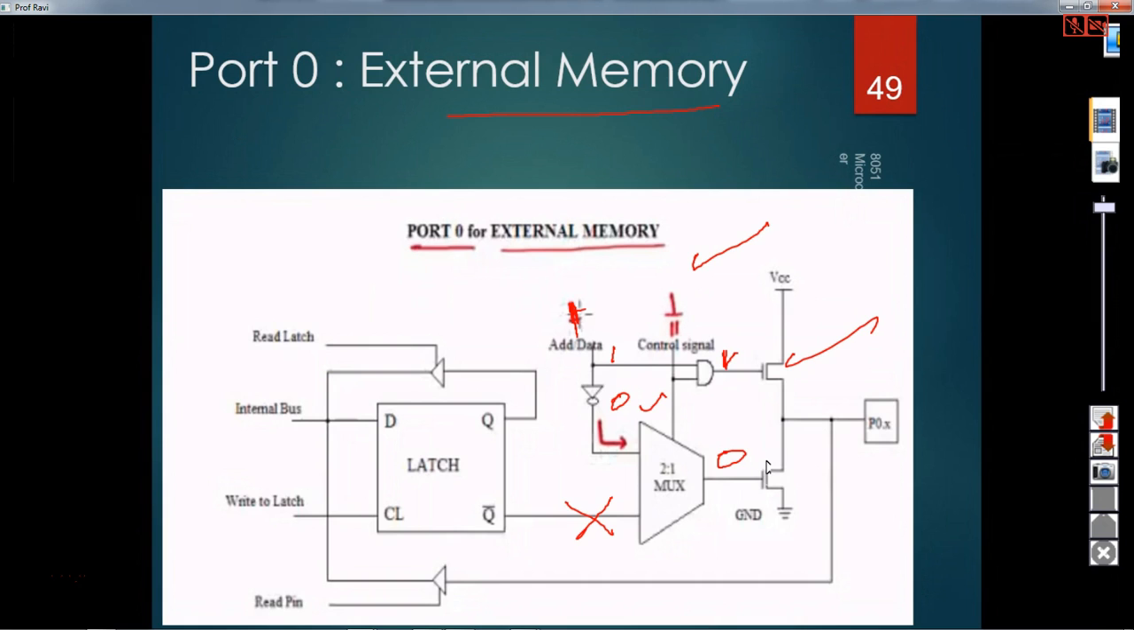So this is 0. When this is 0, this transistor is off. When this transistor is off, then this 1 here. Now, if the address bit is 1, then this is on. When this is on, this VCC will be 1. Then that 1 will be carried by port 1. Okay, so this is carrying 1.